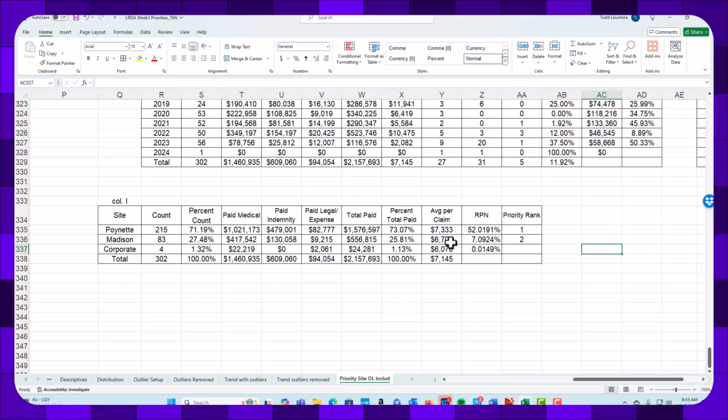Though the average per claim is interesting, close to Madison, point out is much higher. Again, outliers are included yet at this point. So this is all we have to do. This is now done for priority site, outliers included. Save my work.